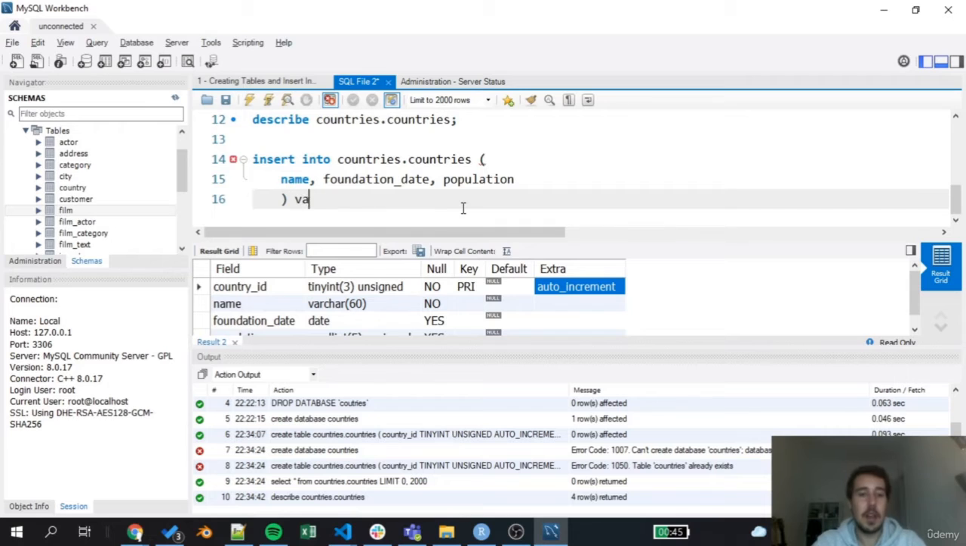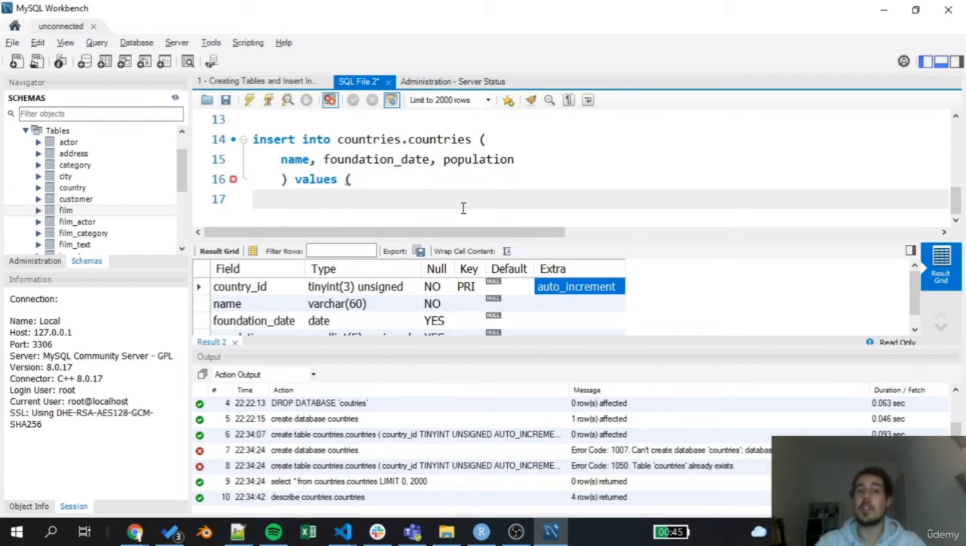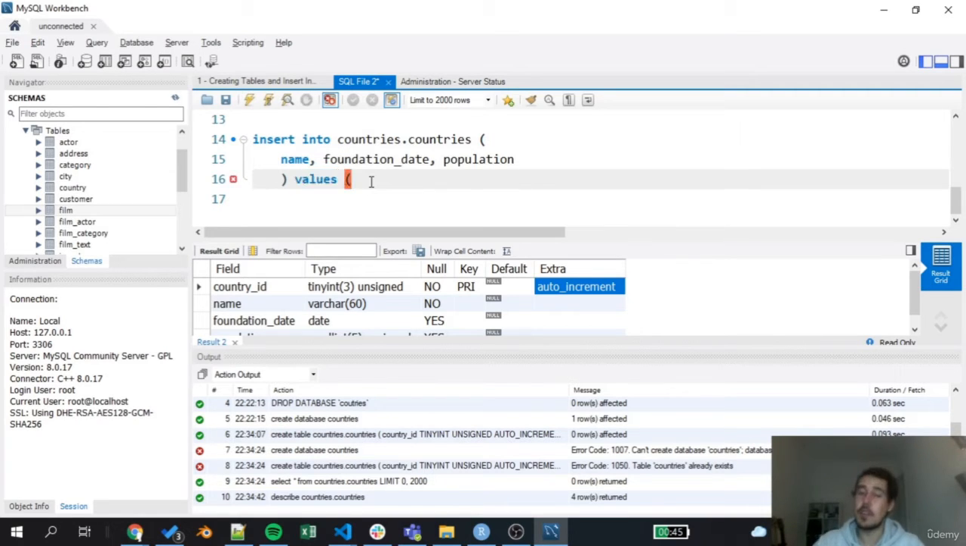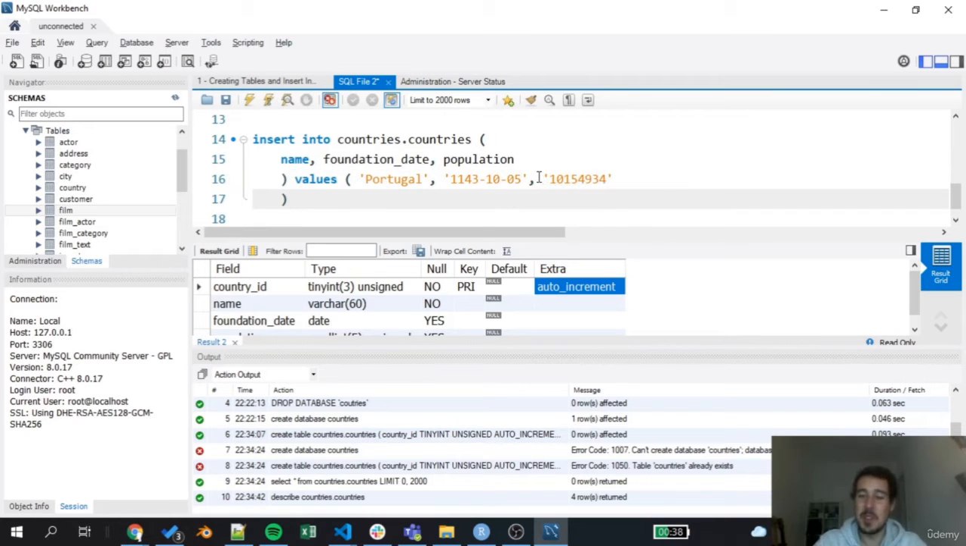In this case, I can pass VALUES, open parentheses again. Notice the syntax: INSERT INTO database.tablename, then the columns that I want to insert data into, and then VALUES, followed by the values that we want to insert in this table. I'm going to insert my home country, and sorry about the home bias. So name Portugal, foundation date the year 1143 on the 5th of October, and the population, at least the last known, is around 10 million people. Not that many compared with a lot of countries in the world.